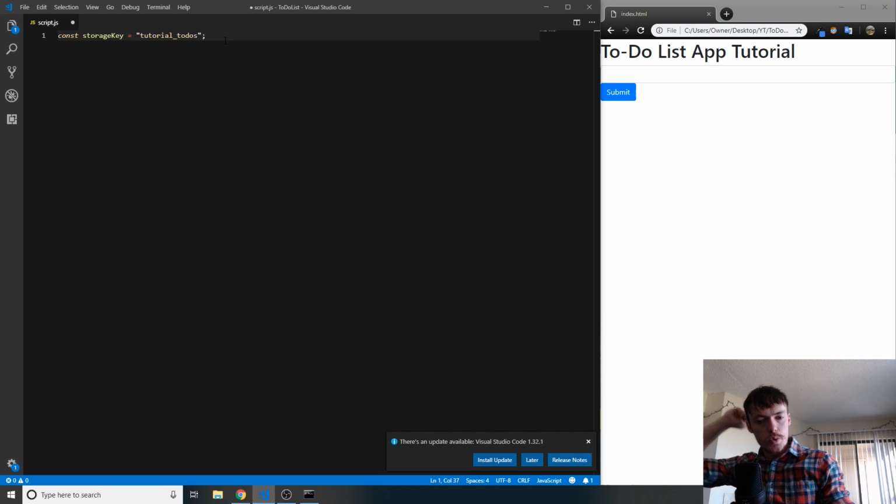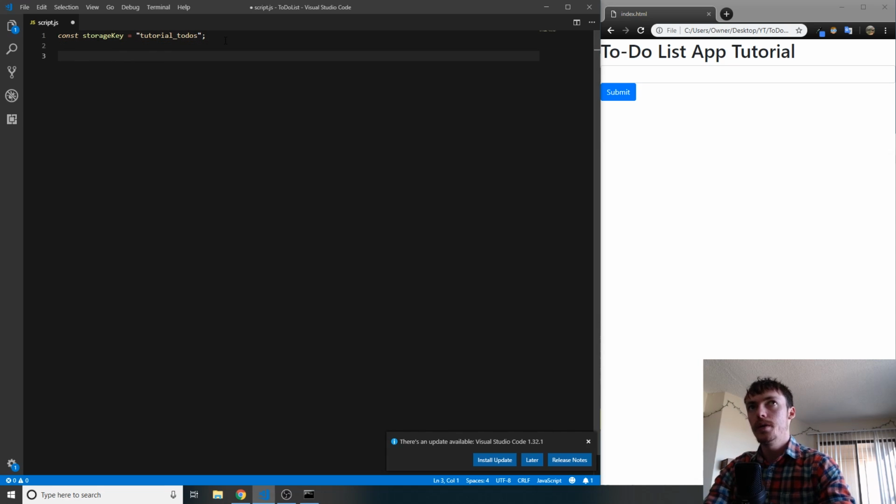And if you don't know what local storage is, we're going to be using that in this tutorial. Basically, it's just the browser's way of letting you store stuff, kind of like a database. But don't think of it like a database because it's not really. It's just a key value storage system. Don't store passwords. Don't store credit card information or anything like that in there. It's not secure. It's great for this sort of thing. So we're going to use tutorial to-dos as our key, and we have it set to the storage key variable.